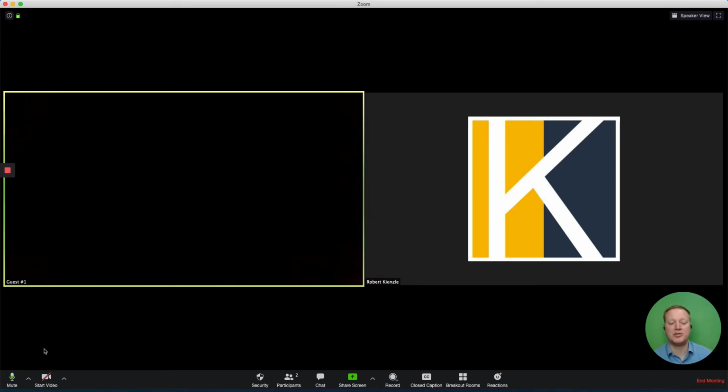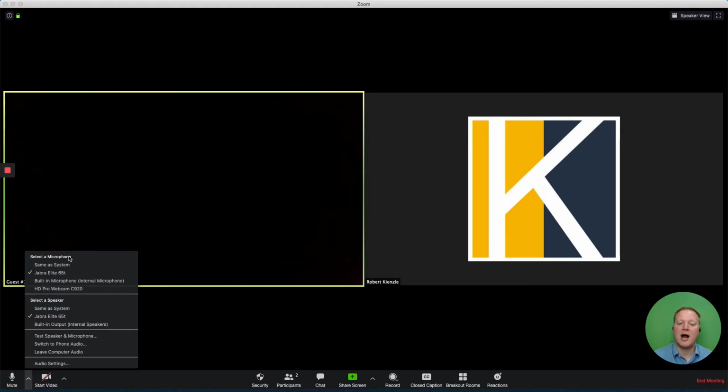these different options do. Mute mutes us, and it's a great thing to do when we're not speaking, so we don't have any background noise distracting the meeting. Next to mute, we have our audio options. I can select a microphone, select a speaker, I can test my equipment, and I can change other audio settings.